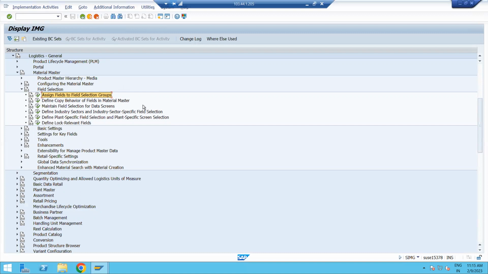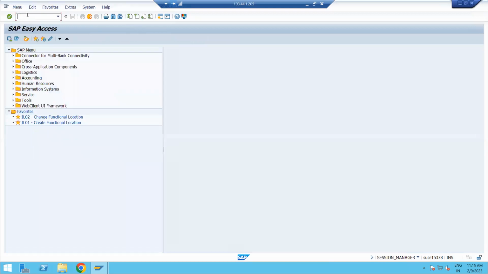Once you have created all these, when you start creating the materials, whatever configuration we have done should be replicated there, right? Then only the entire configuration will be complete, and then only we can check our configuration successfully. So once we have configured the material master, let's try to create a new material.